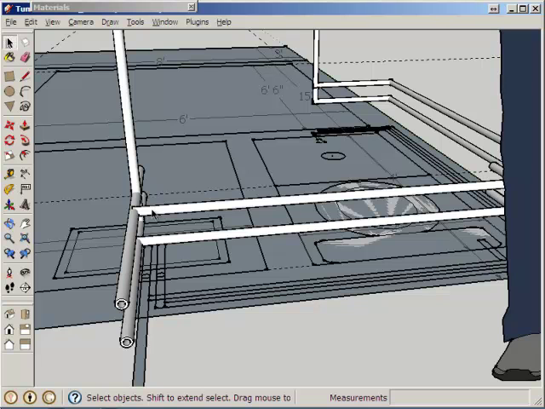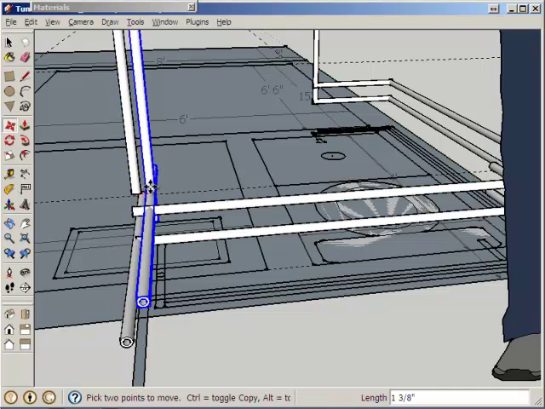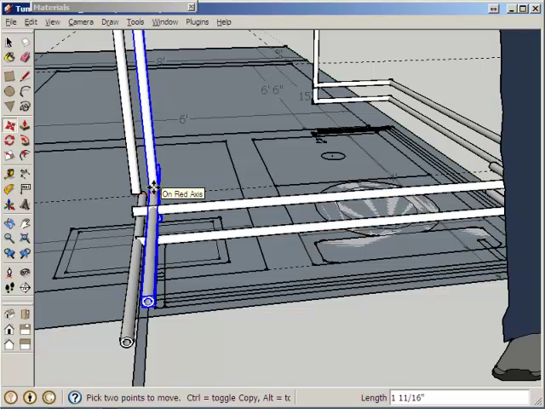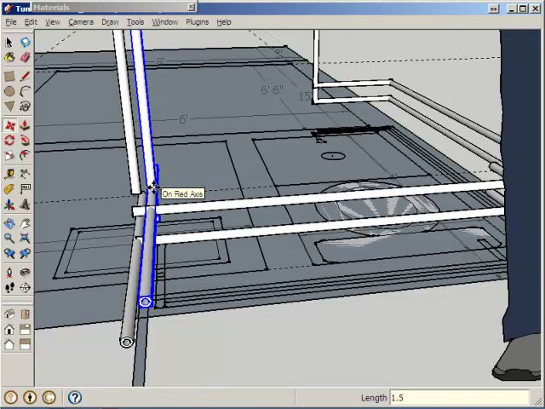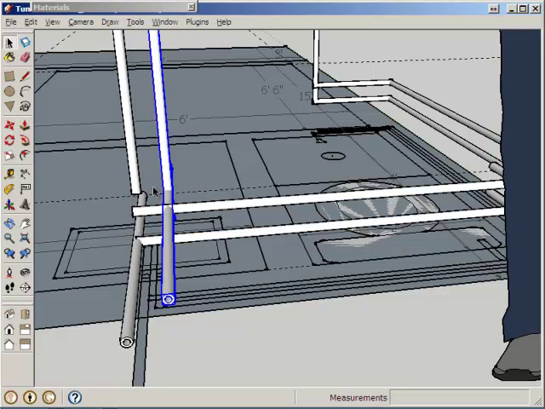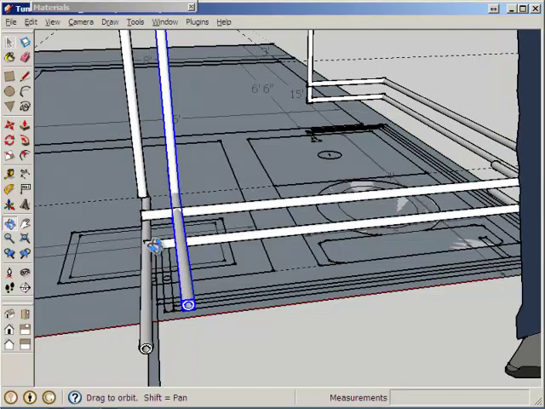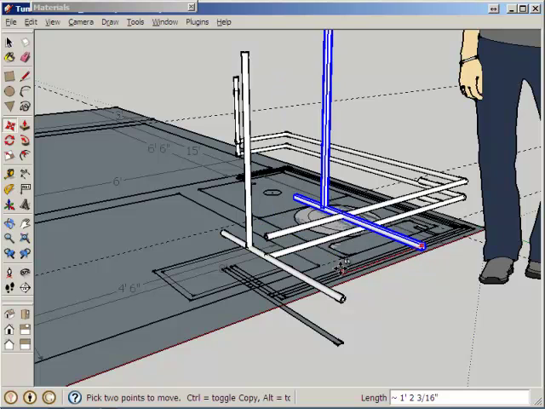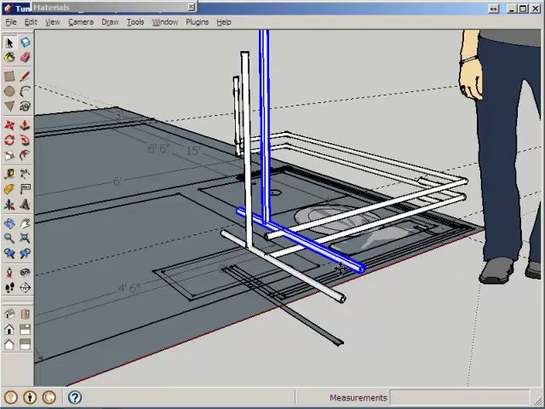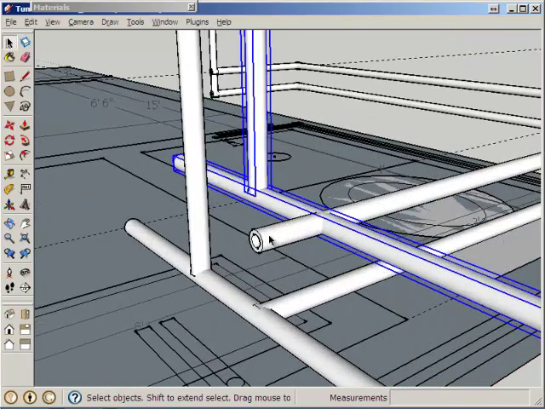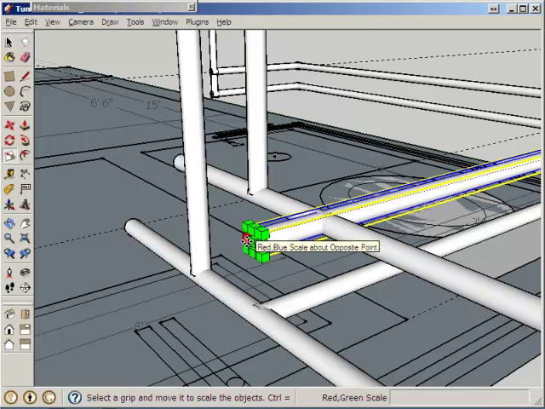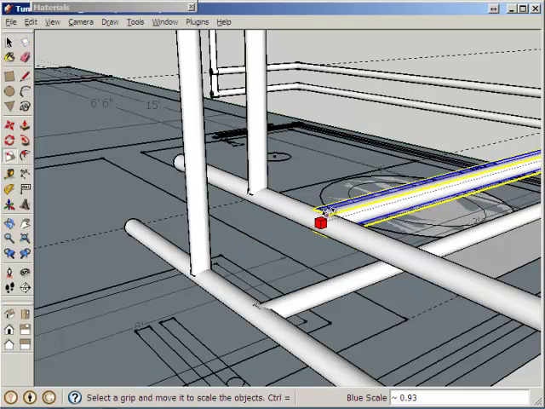Except, of course, that this and this do need to be moved in this direction, let's say 3 inches. Constrained to red, 3 inches. There we are. And this has to be rescaled accordingly.